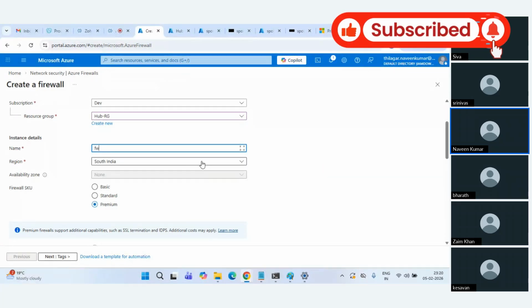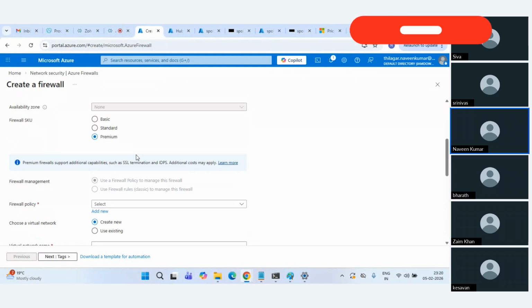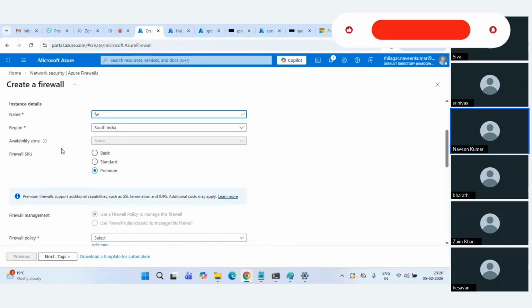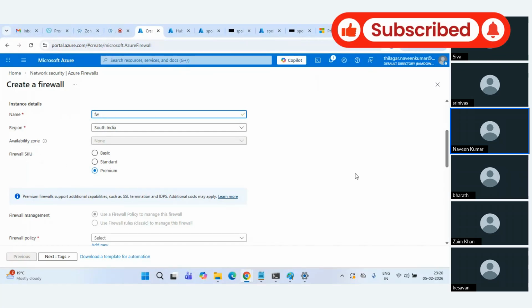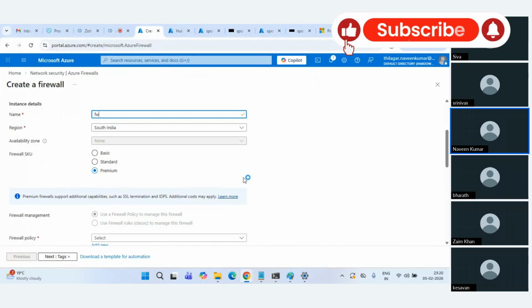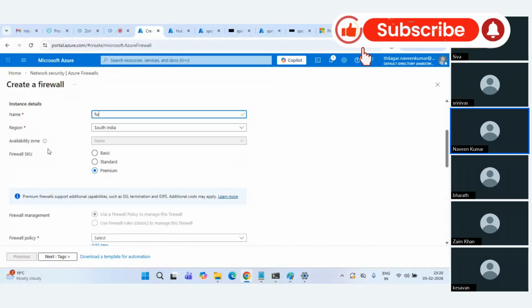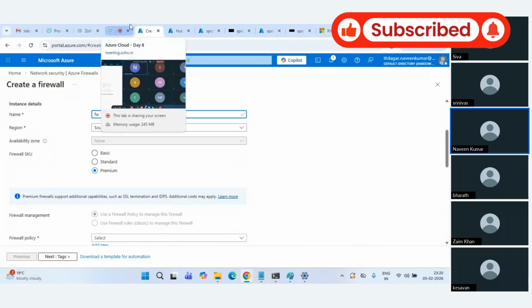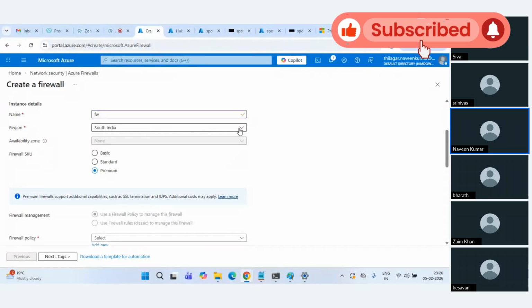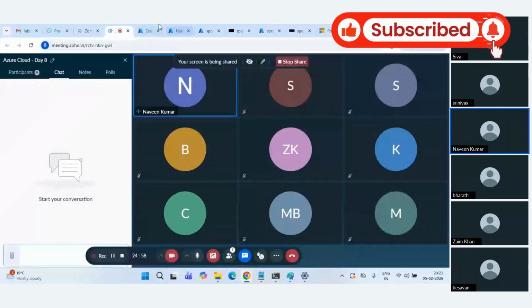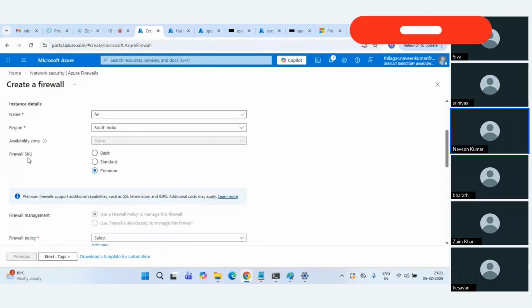Then you have to pick the same region where your virtual network is created, and there are different SKUs. Does anyone know what SKU is? This is something which you would see in other places as well. Do you know what it is? If you're in front of a system, you can just do a quick search. SKU is nothing but stock keeping unit.